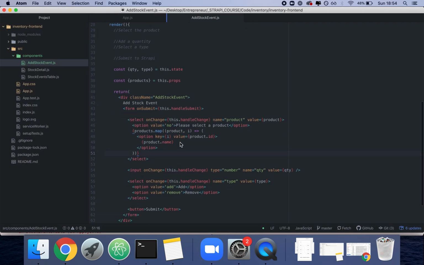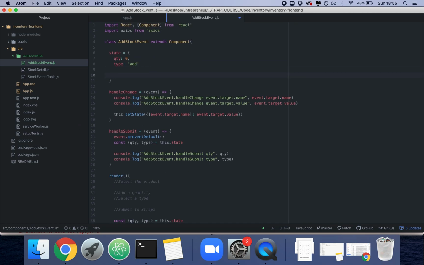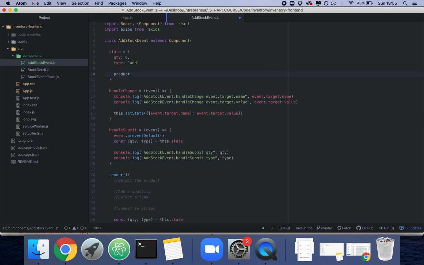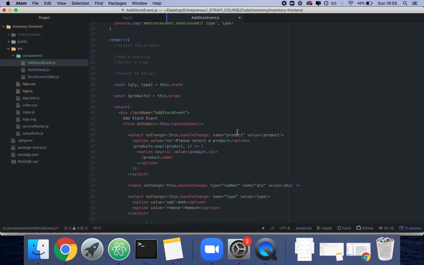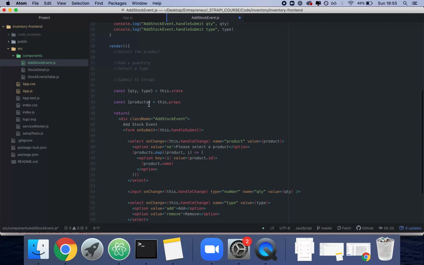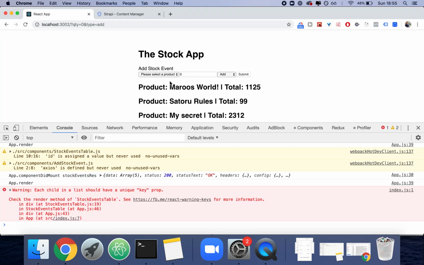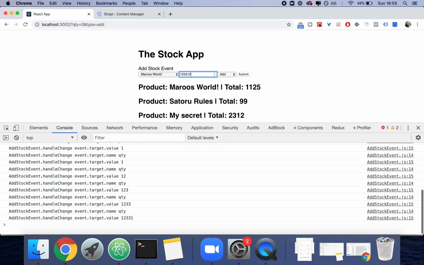Product is not defined, that's a very common issue. On line 45, that's because we need to define product in state, and it's gonna be equal to no, because that's what we set it to, no. I'm gonna need to add a comma, and lastly, I also need to destructure it from the state. So let's save product. And there we go. We can now select the product, which is consistent with the products that we have. We can now add the quantity, we can select the type, and then we can submit.